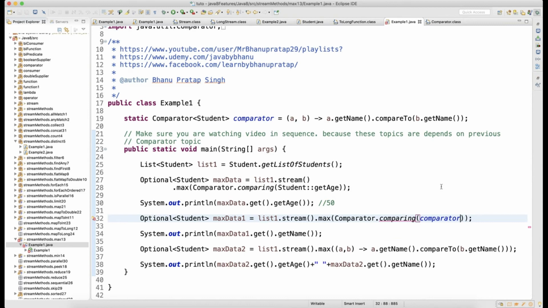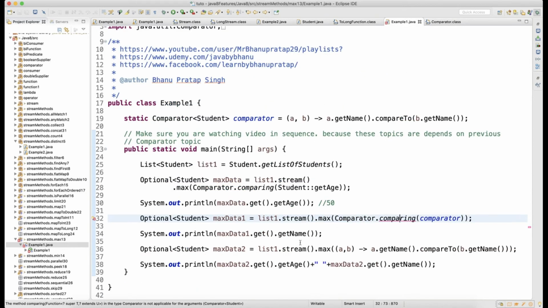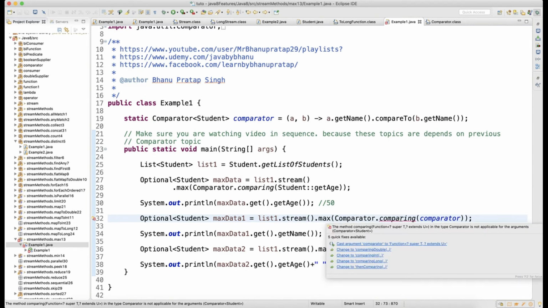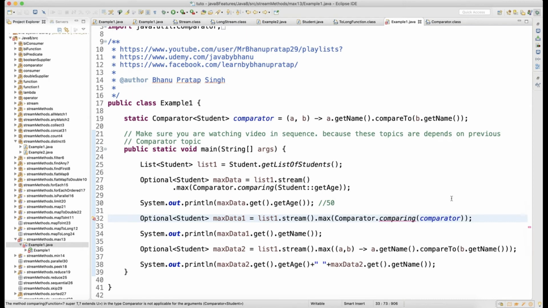Comparator.comparing. What is the input type to the comparing? It should be of type Comparable. It's like Comparable, extends Comparable, super Comparator, and then actually the input is the function. That's fine. Ideally this should not complain here. Let me cross check. Ideally this guy should not complain.